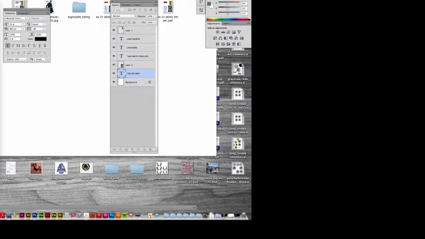Okay, next I want to make the letters fit so that they're justified. So I'm going to use a guideline. If you aren't showing your rulers already, go ahead and show them. Go to View and click Rulers. Also unclick Snap so that your guidelines don't snap to any grid.